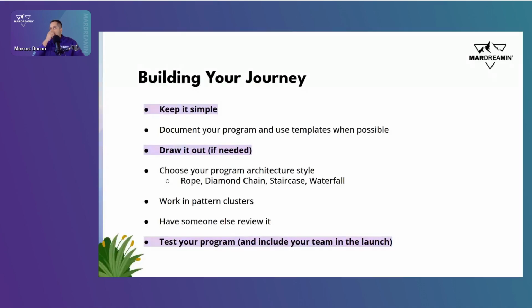All right. So building your journey. We want to keep it simple. And so sometimes we need to get more elaborate, but if you're just starting, simple is better. We want to document it and use templates when possible. Documentation could look like you're scribbling on a whiteboard or a napkin. It could look like you're using things like Miro or Lucidchart to actually draft something, or even PowerPoint, right? Or Google Slides.